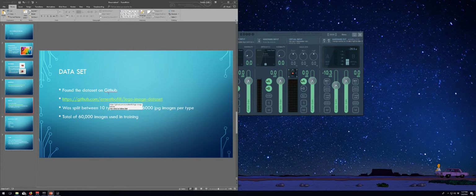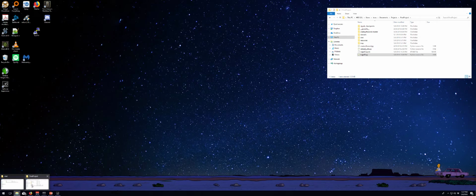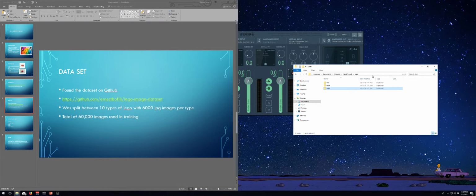And then as for the data set that I'm using, I was able to find a data set of Legos. Basically, I found 10 types of Legos, each with 6,000 JPEG images in a simulated form, and then there were also another 600 of these Legos in actual pictures of them.